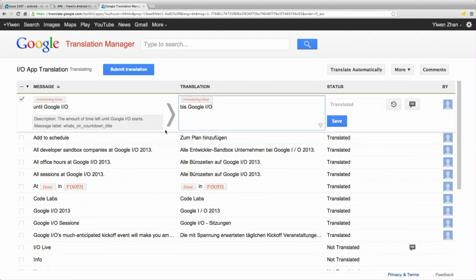So you can see here, on the left is the message string itself, along with the description. And we pull that description from the comment that you leave above that message string. So it's important to leave some context for your translators through comments. And as you can see from the word remaining time, that's a placeholder. This is because this was wrapped in an XLIFF tag, and this placeholder will now be preserved across translations.